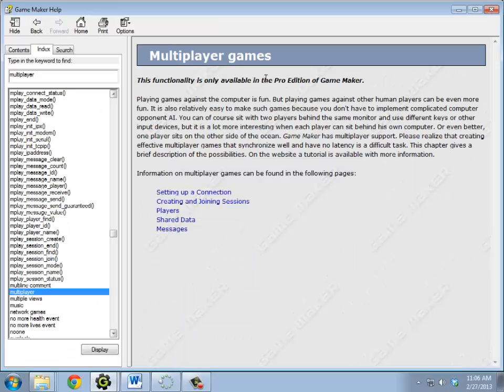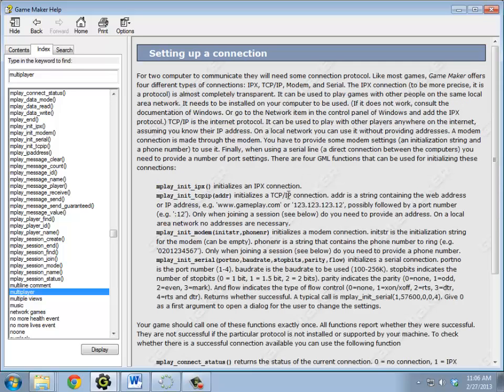So, multiplayer games. Some things that we have to know is how to deal with connecting from one computer to another. So I'm in the help file right now looking at this. So I'm setting up a connection. Most of the commands start with mplay for multiplayer. So there's different ways you could actually connect.